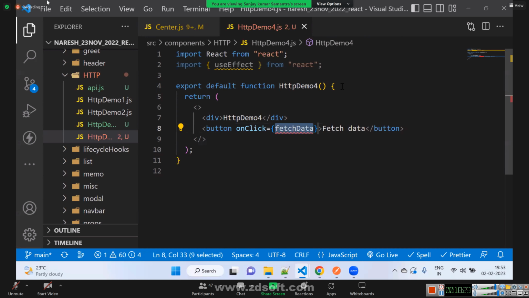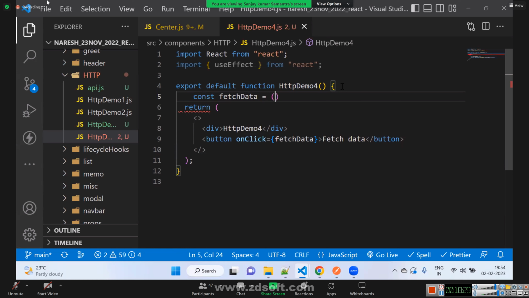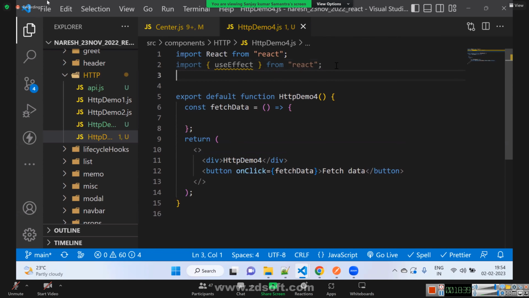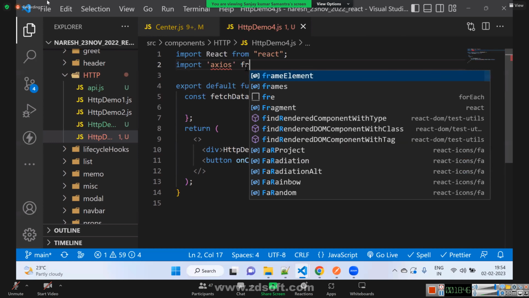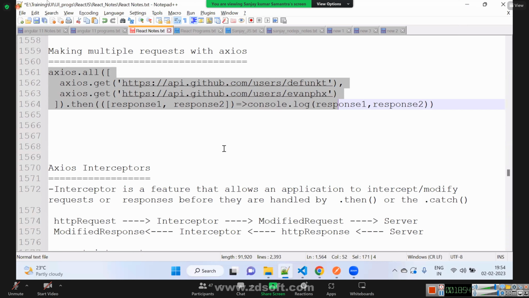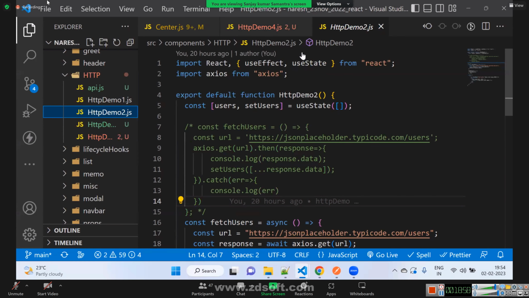This fetch data is a function. Const fetch data is equal to, it's a function. In this function, we will make multiple calls. To make multiple calls, let's import Axios. Import Axios from axios. Okay, so we imported Axios.